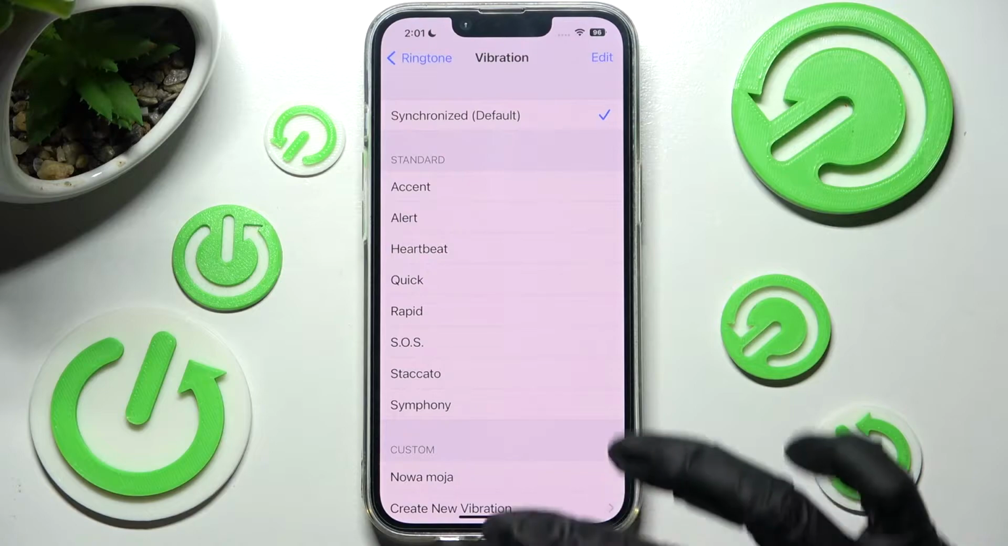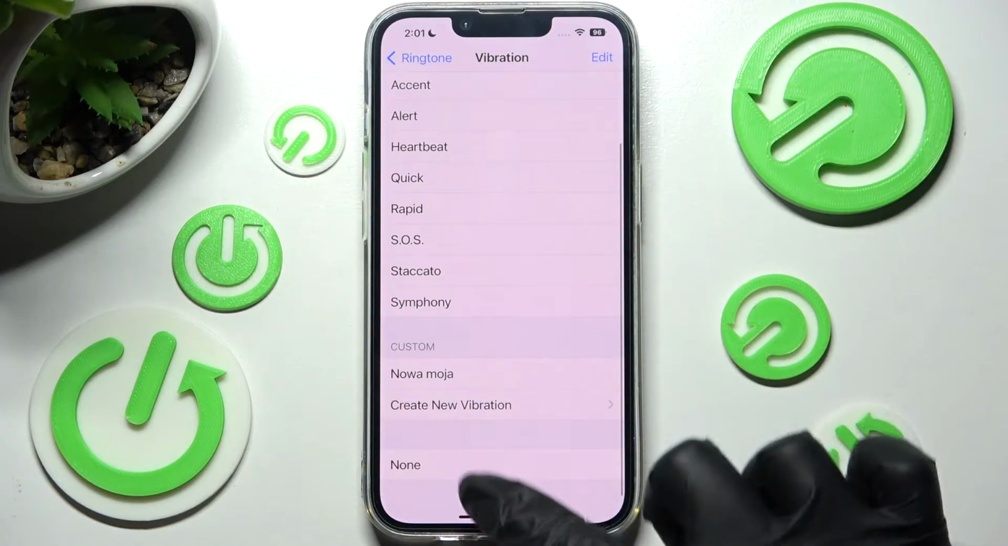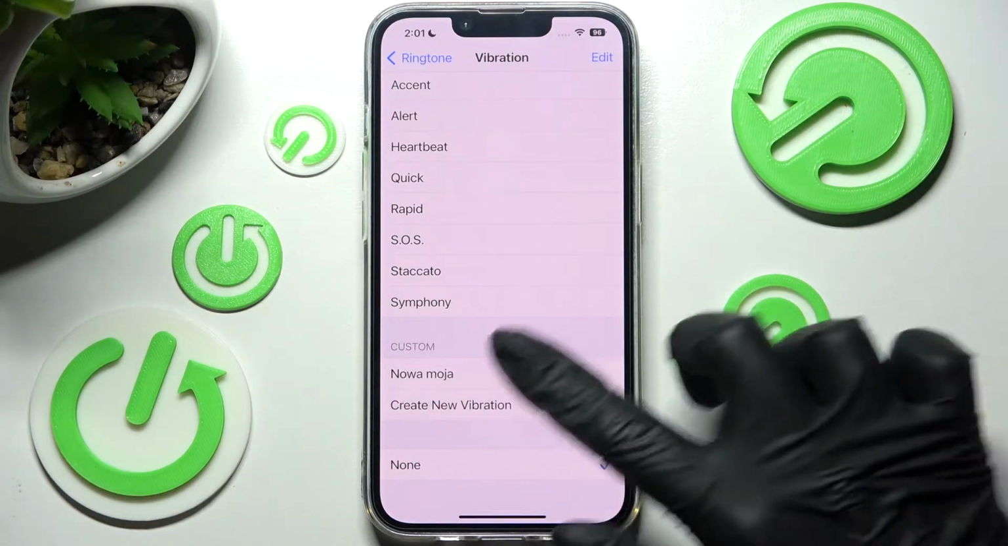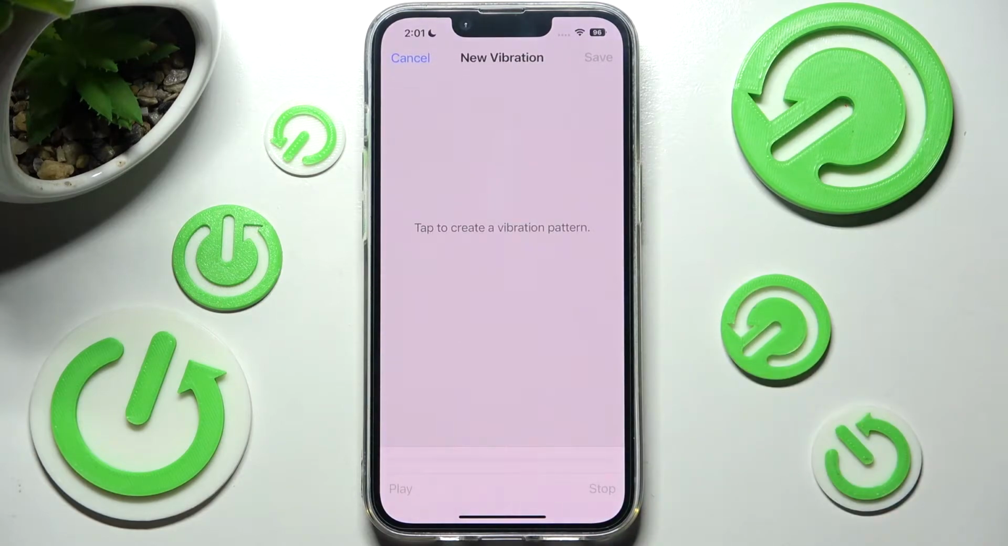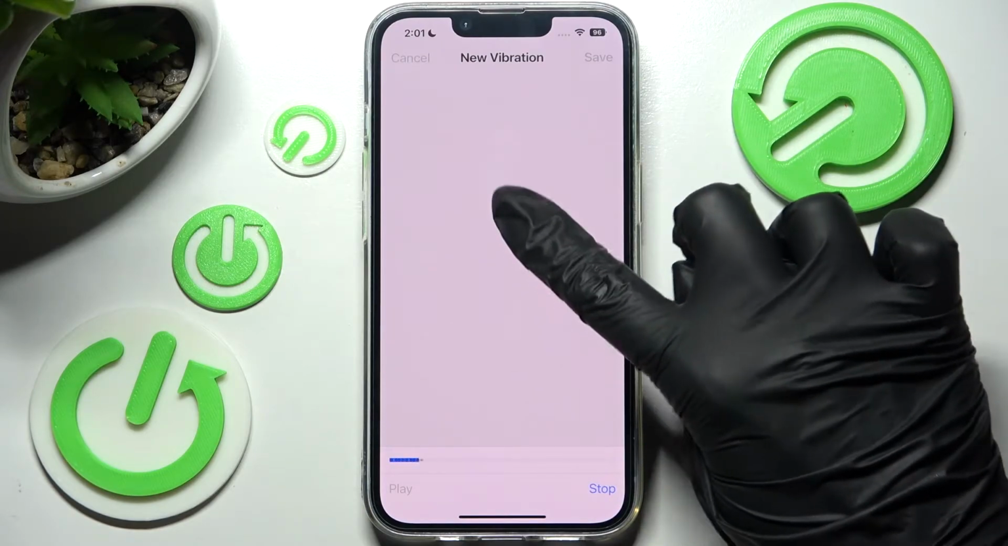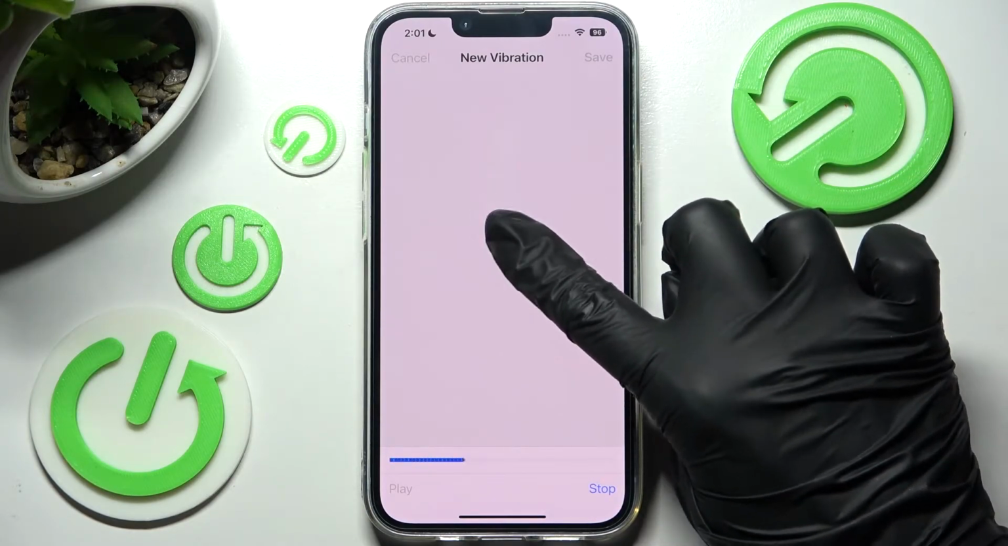And even scroll all the way down and tap on None to disable vibrations completely. If you want to, you can always click on Create New Vibration under Custom and make your own vibration pattern by tapping it over here. When you're ready, you can click on Stop at the bottom right corner.